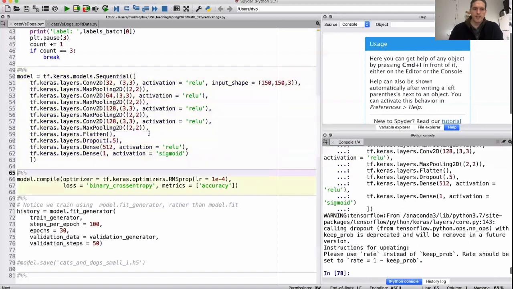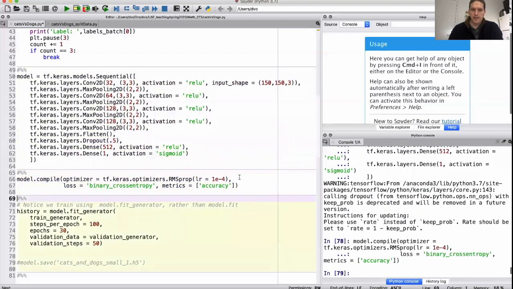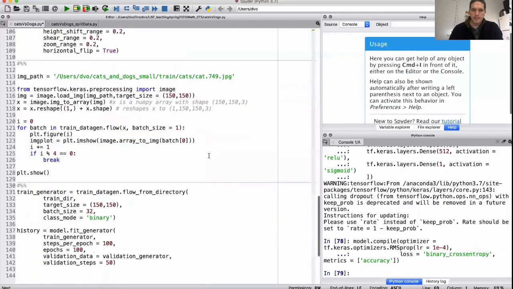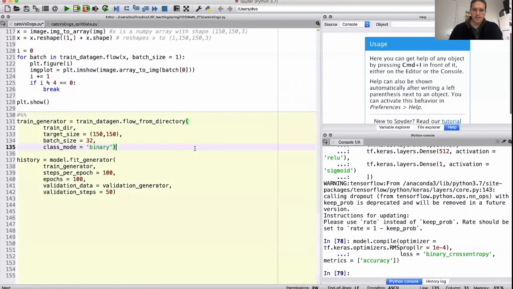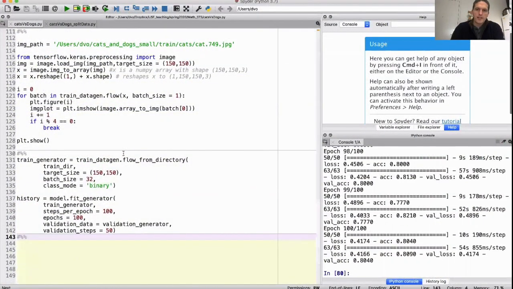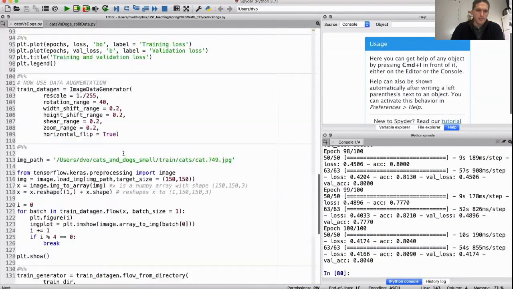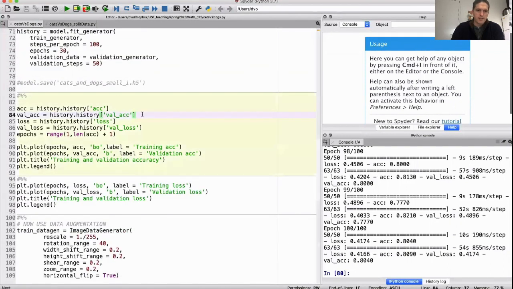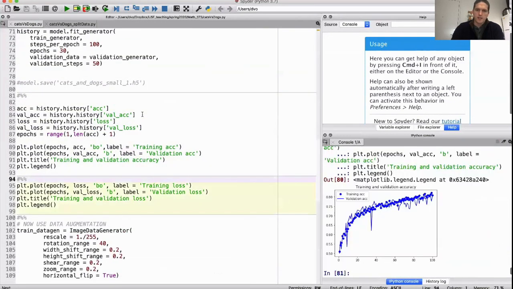So let me redefine our model and let's recompile the model. And now we're ready to train it. So I'm just going to run this section of code. And now the training has begun. So we've finished training and now we're ready to look at the results. So let's just rerun this section of code.